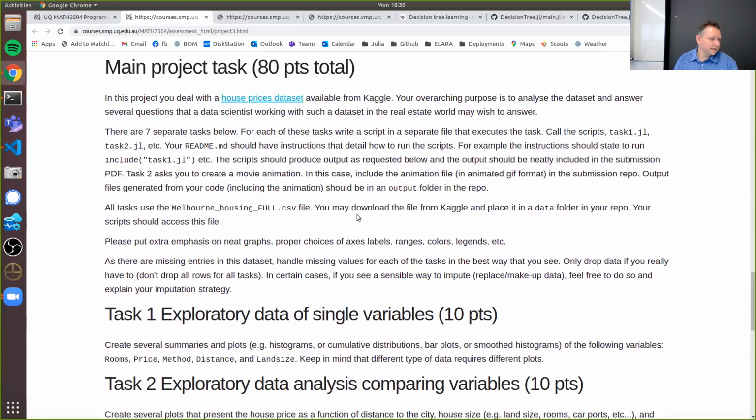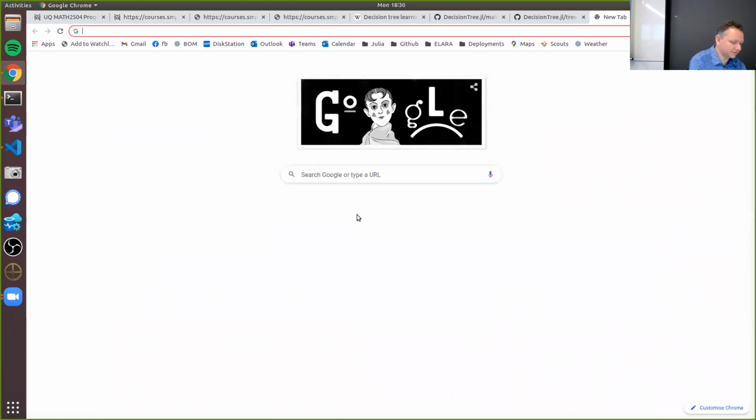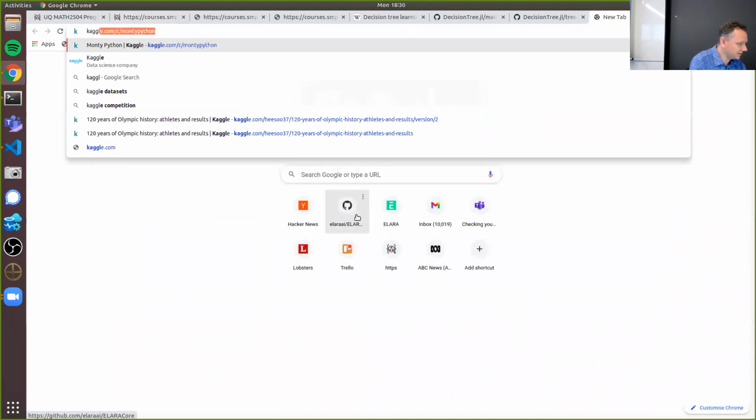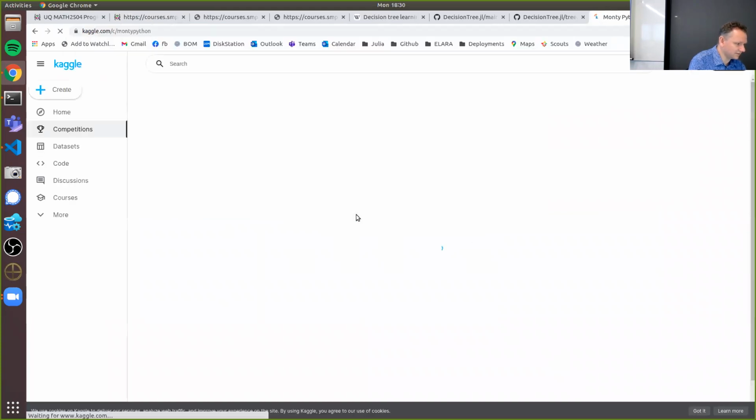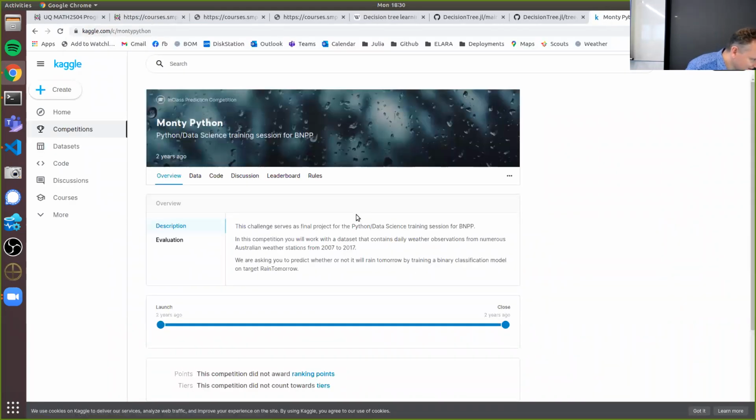So the main task is to deal with house prices in Melbourne. There's this thing called Kaggle. I'm not sure if you guys have seen it before. Why does it say Monty-Python? Should I be worried? So Kaggle is a platform for data scientists to work together in an interesting way.